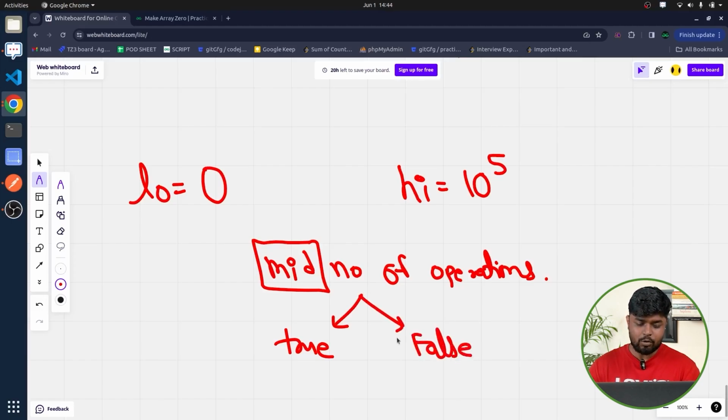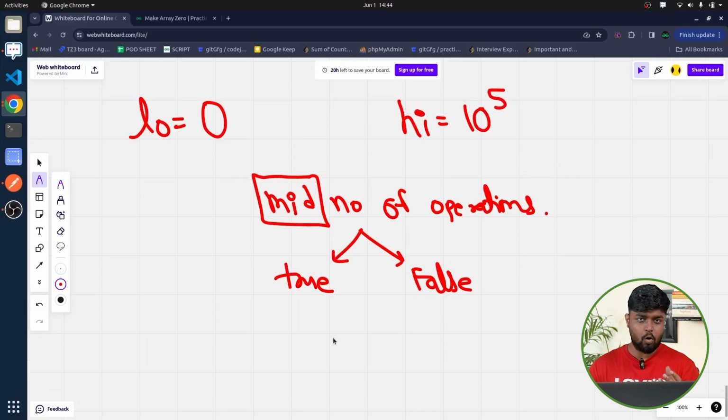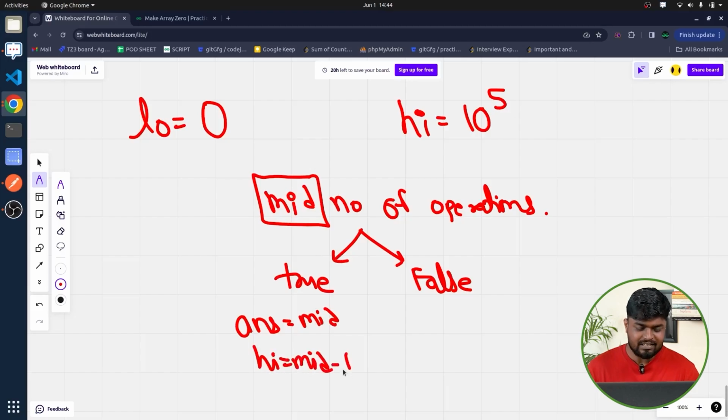So if I am able to reduce all the array elements to 0 in mid number of operations, then I can say that I'll store that as my answer. I'll say that in that many mid operations I can do my job, but I'll still look for something lesser. I'll look for some smaller answer. That is why I'll search on the left side of my search space. So my high will become mid minus 1. Because if mid satisfies the criteria, then mid is definitely one of the answers, but can I get something smaller? So let's search on the left side.